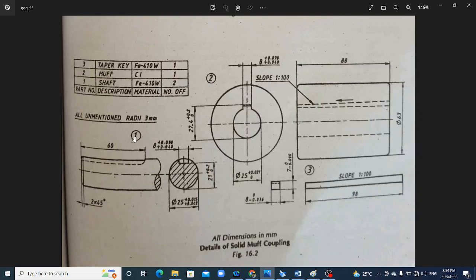So this is the detailed drawing of the shaft. Here the length is not mentioned. We can take it at an appropriate length. The key slot length is 60 mm, and the width and thickness of the slot are given. Coming to the muff, they mention the front view as well as the right side view. Same thing in the taper key also. Here the slope is 1:100. So let's start with the shaft.